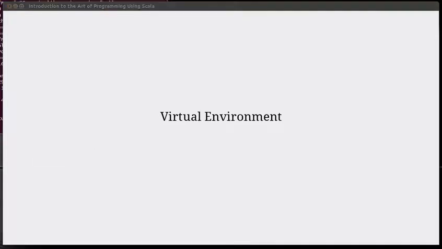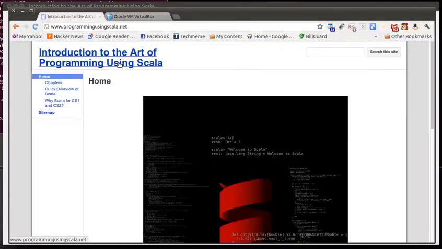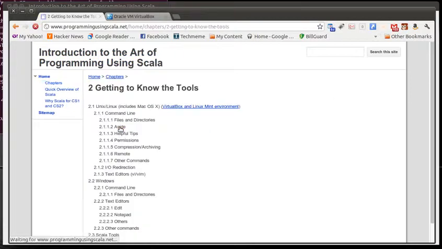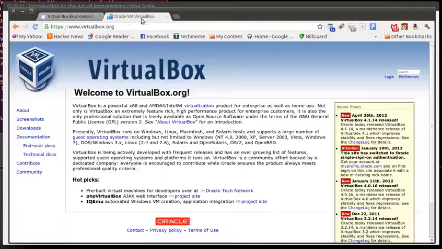So if you go to the website for the book and you go under chapters, because we are in chapter 2 here, you'll see there is a link to VirtualBox and the Linux Mint environment. So if you click on that link, there's some description here. There is a link to the VirtualBox website, which will take you here.